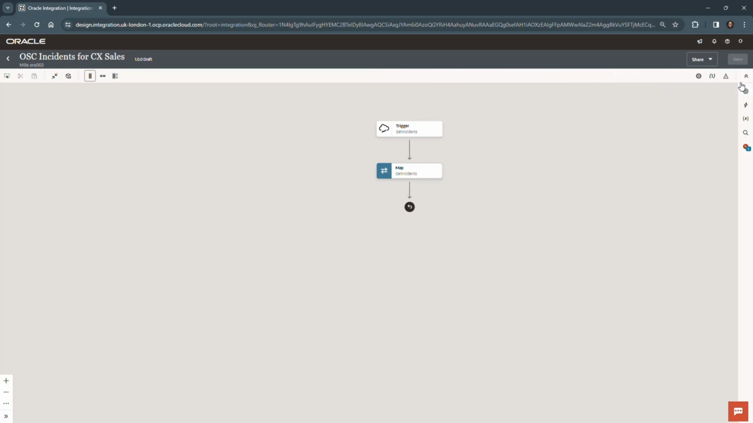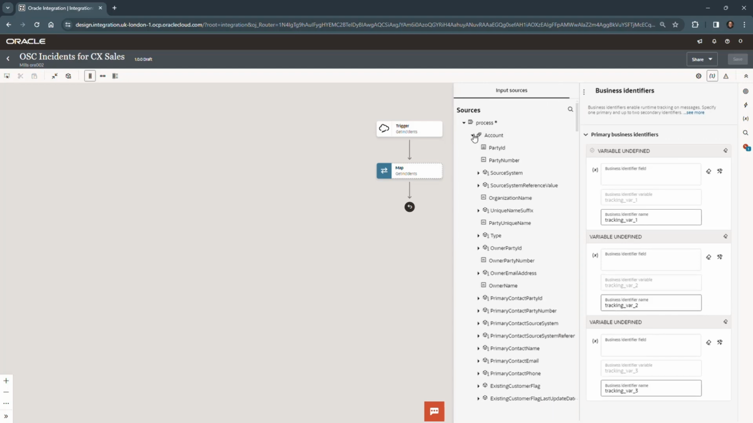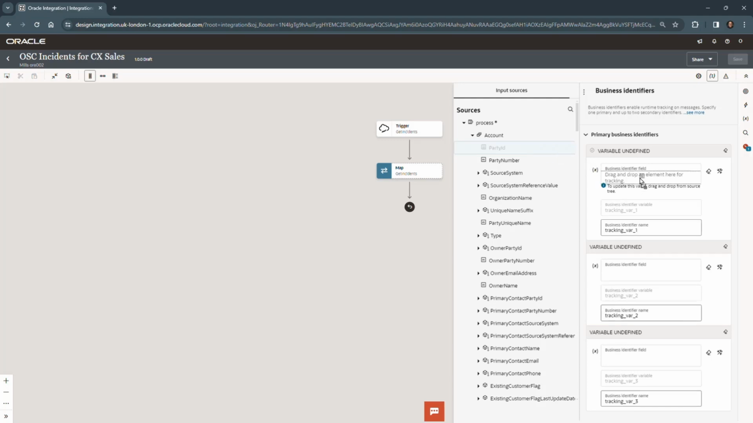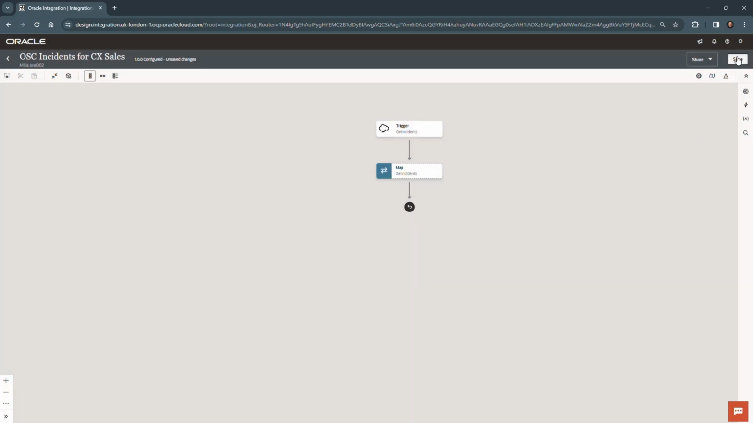dismiss the banner, and as always, we need to configure a business identifier. So beginning in step 14, it asks us to do that now. And for this field, we're going to take from that account object that's being passed in, we're expecting the client to populate at the very least the party ID, which will correspond to an account ID. And we'll leave the name as party ID. I'll click away from that. And then click Save to save our integration so far.